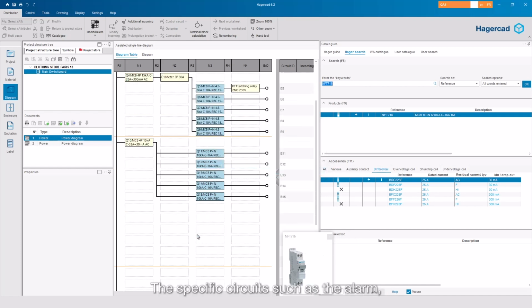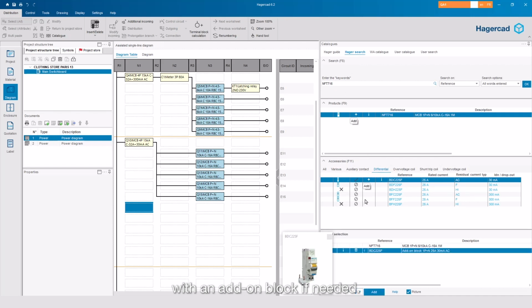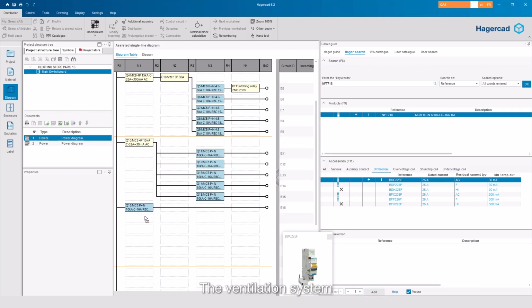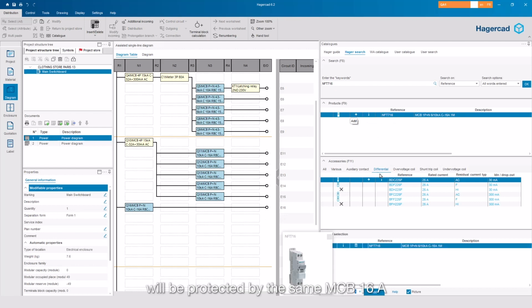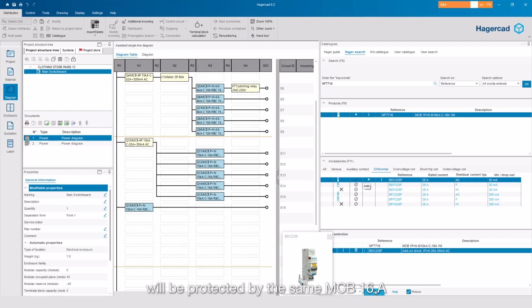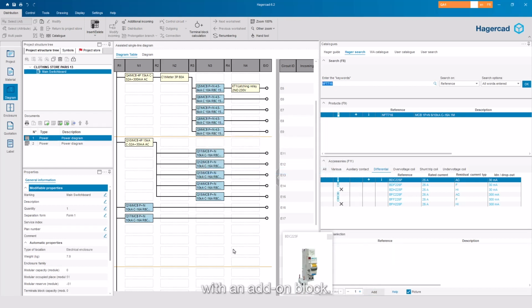The specific circuits such as the alarm, the ventilation, the heating, and the checkout also need protection. For the alarm, we will use the MCB 16 amps with an add-on block if needed. The ventilation system will be protected by the same MCB 16 amps with an add-on block. For the heating, we will use an MCB 32 amps together with an add-on block AC.